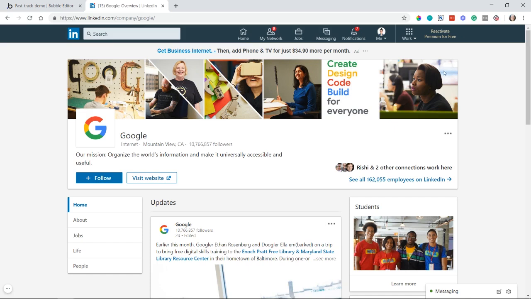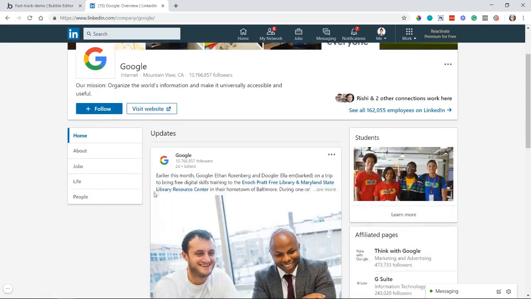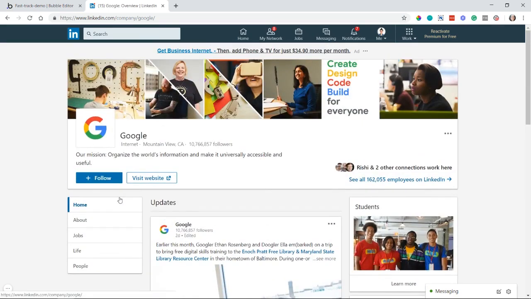LinkedIn has the profile page set up with a standard layout. You have the cover photo up here at the top, the main logo for the company, the name of the company, some details like the location, the number of followers, a description, a couple of action items to follow the company or visit their website, and then a lot of other things that come below it. So it doesn't matter which company profile you're looking at, the layout of this page is always going to be the same. The only thing that changes is the actual content.